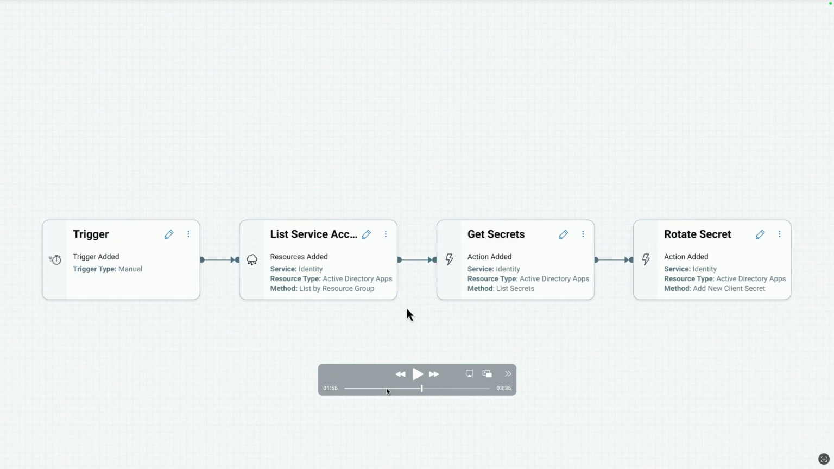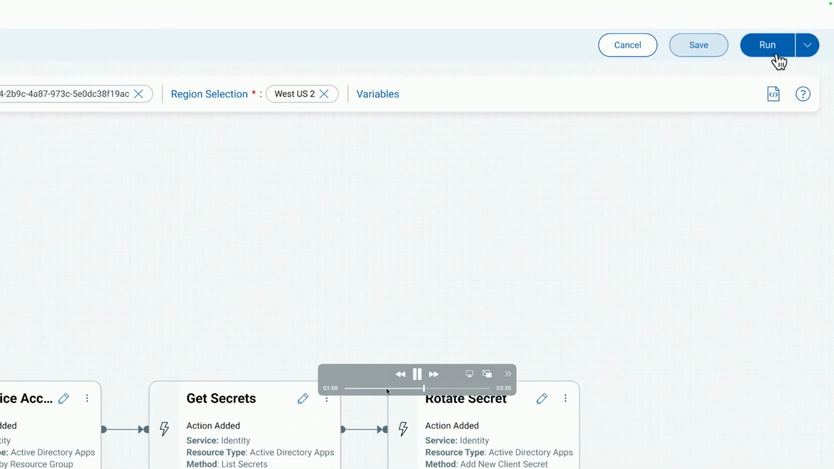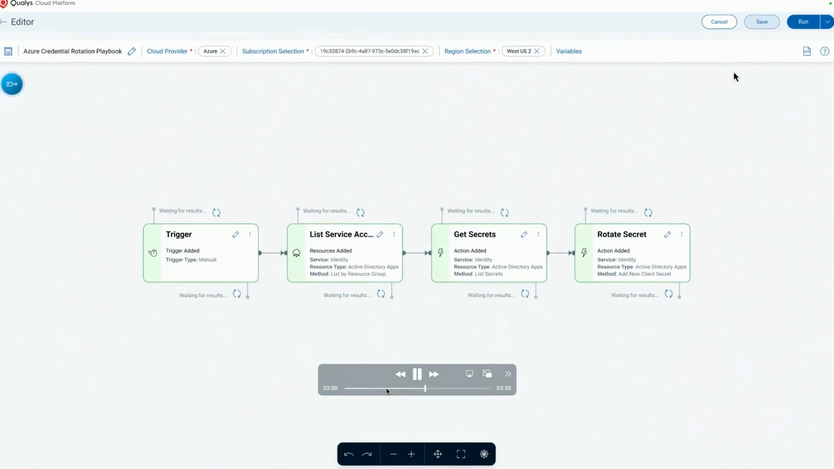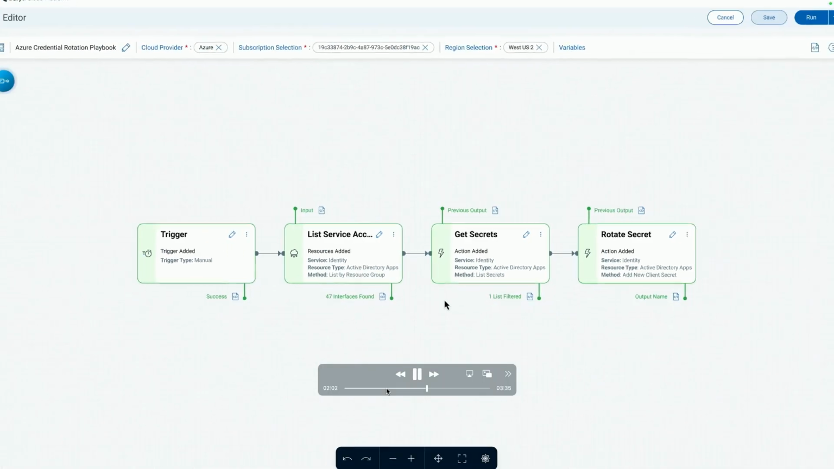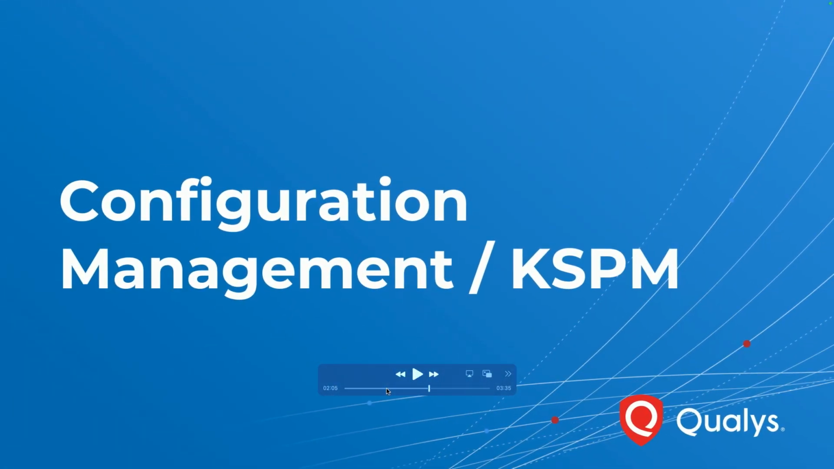It's a low-code, no-code, drag-and-drop workflow. You can do any automation with this. You can close off your security groups. You can do ticketing. You can even call into different third parties. Here, what we're doing is we're going to list the service accounts in the Azure subscription. We're going to rotate the secrets, and with one click, we have the ability to have a remediation in the cloud as well. And the key thing is we have 300-plus playbooks out of the box today, and you have the ability to customize.